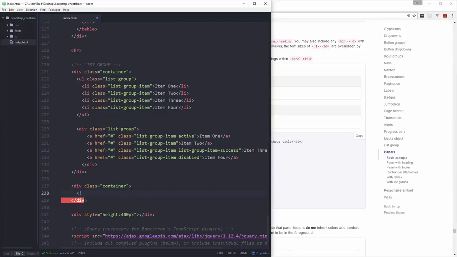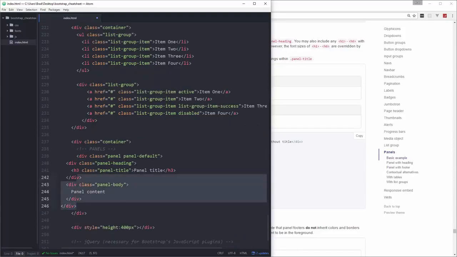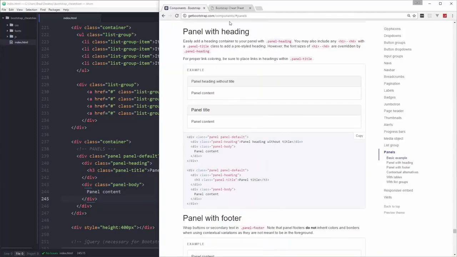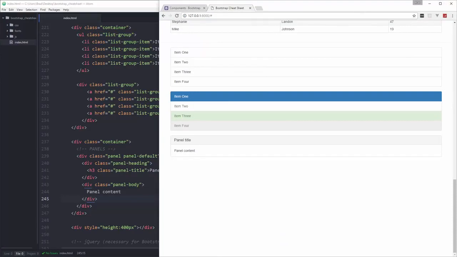Okay, let's put a comment here. Paste that in. Tab this over. So basically we have a div with the class of panel and panel-default. Then we have a panel heading with an H3 that has the class of panel-title, and then the panel body where all the content goes. So let's take a look at that. Okay, so there's our panel.